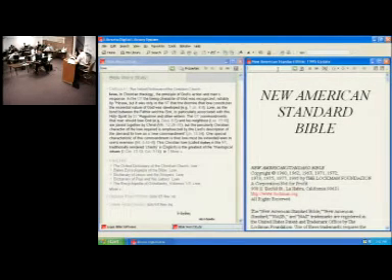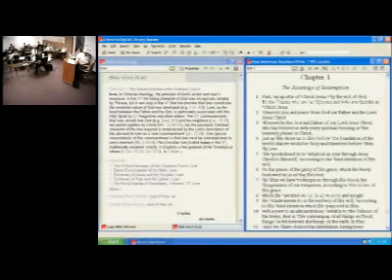I'm on title. Is it author or title? Title. Just type in NAS and it should filter your list. Everybody find that? I have about 5 different versions of New American Standard Update. Does it matter? No. They're all the same. They're just indexed differently.